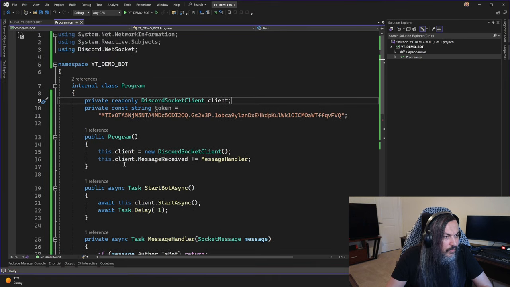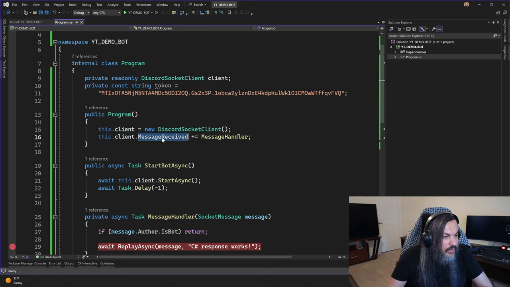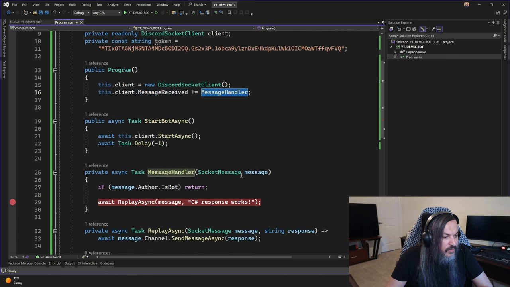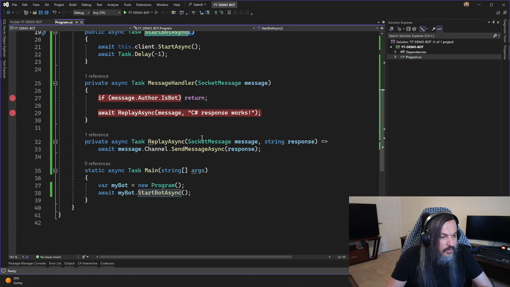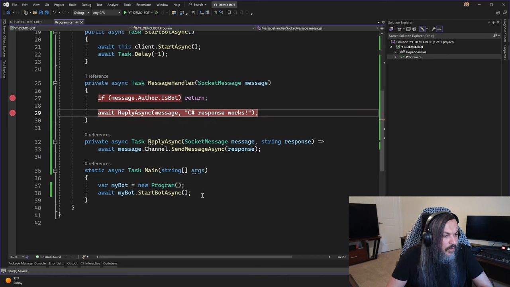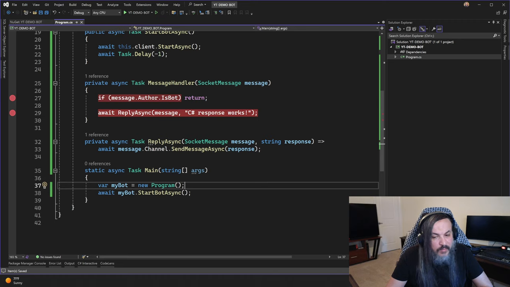So you have your program, internal class, you created the client. We initialize the client. This is our message handler. I'll put a breakpoint here as well. And then start bot async, which will start the bot. And then there's reply async, and then there's the main method. And that's that. Maybe we need to single thread this. Let's see if we can do this.